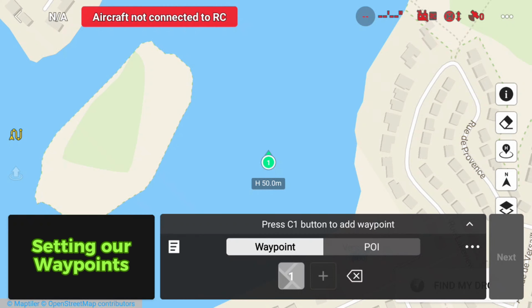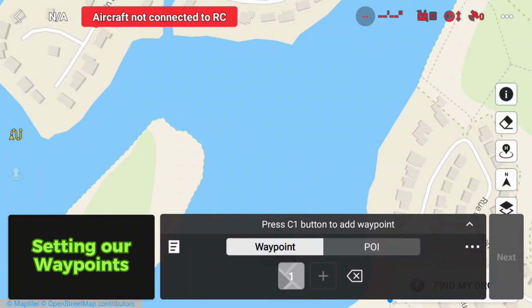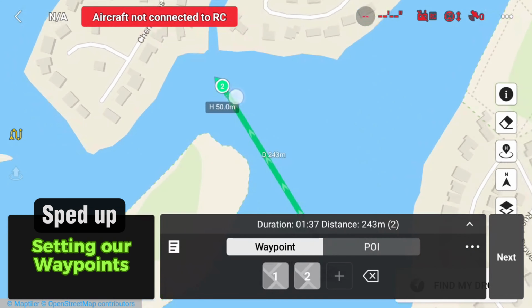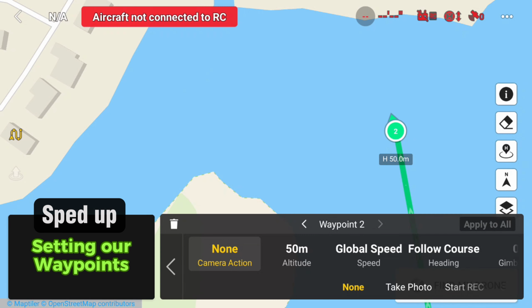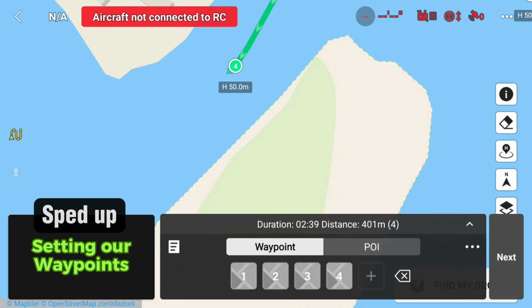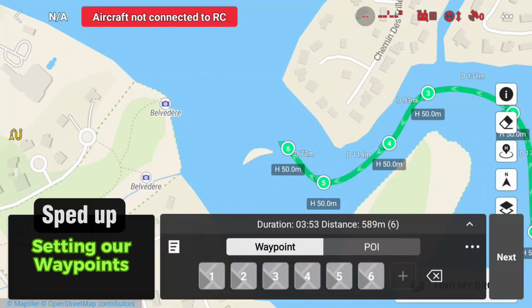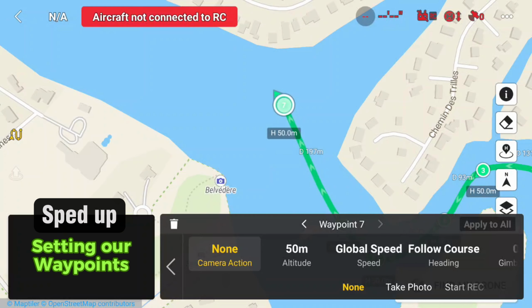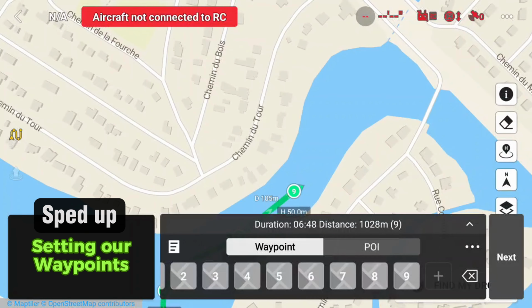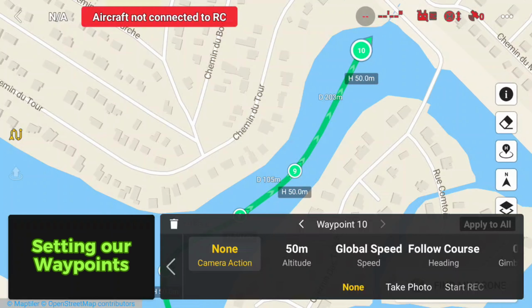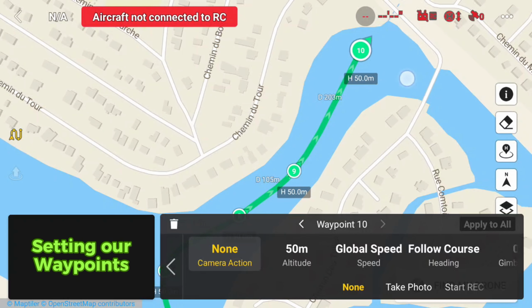That's our first waypoint, and I think we'll put the next one just over here. This tutorial on advanced waypoint missions will apply for the Mini 4 Pro as well as the Air 3. And there's a bridge crossing here, so we're going to put one right there.